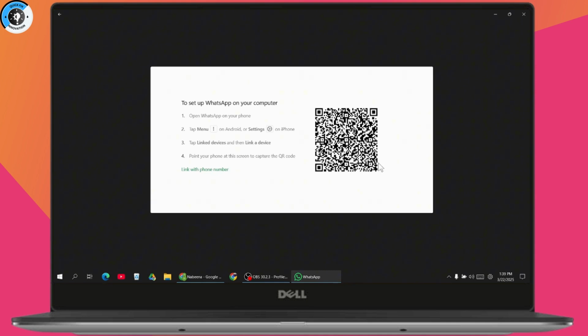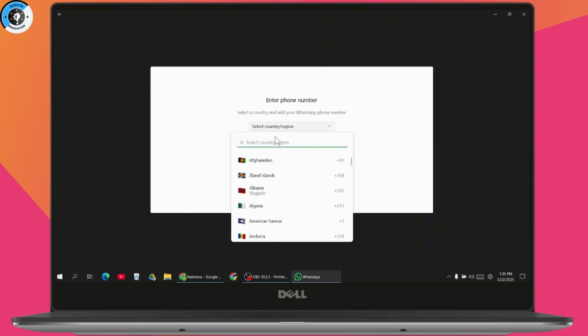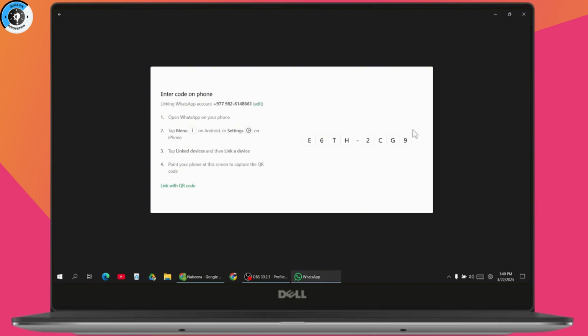And here, as it says that you need to scan the QR code, right? So if you don't have the scanner or the QR code, and if you want to log in with the mobile number, then what you need to do is just simply go with the bottom left, which says link with phone number. So click on it, and here you can enter your country and your region, and after that your mobile number. And once you enter that, here you will get the code.